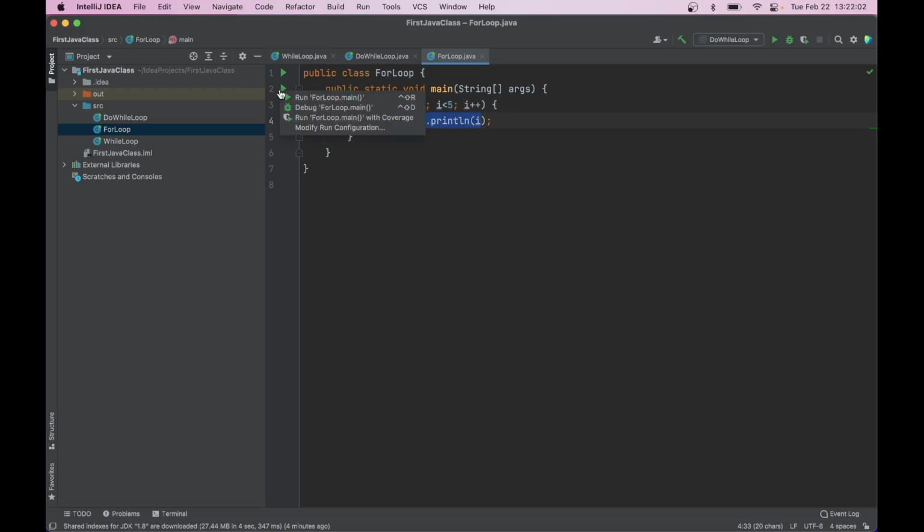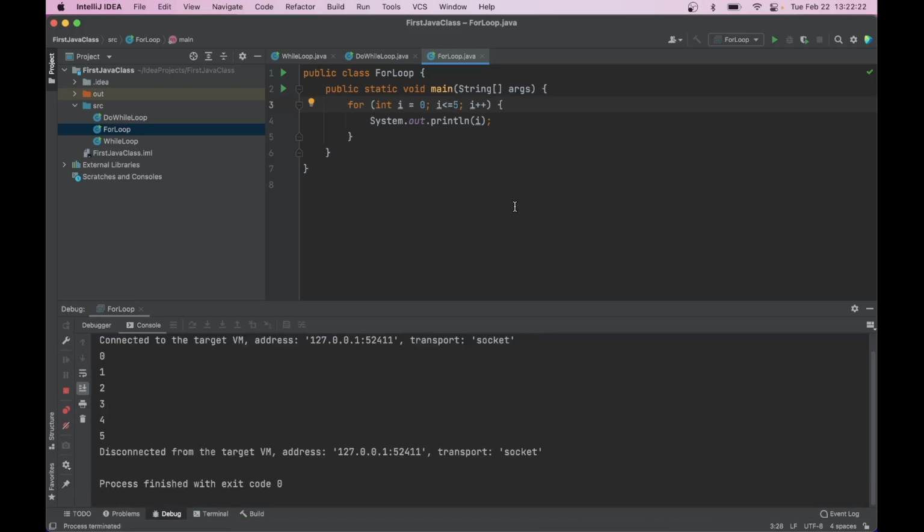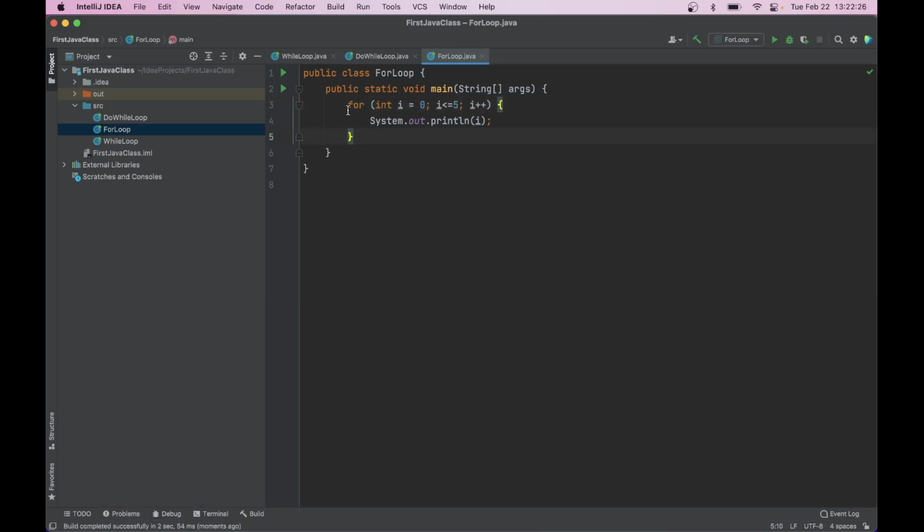So if I run this loop right now, yeah, 0 1 2 3 4, right? It prints till 4, and if you want to print 5, then it's going to be less than or equal to 5. This is really simple, so let's make it a little bit more complicated.